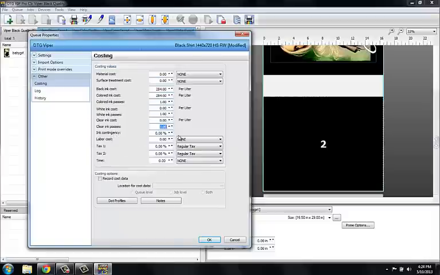The ink contingency is basically like a fudge factor. There's not really a set number that we've come up with that you should set this at. It's something that you can determine later depending on your operation and things like that. You can put in labor cost per unit or something to that order.